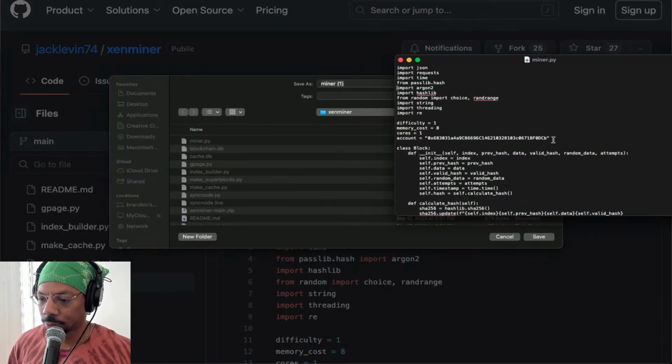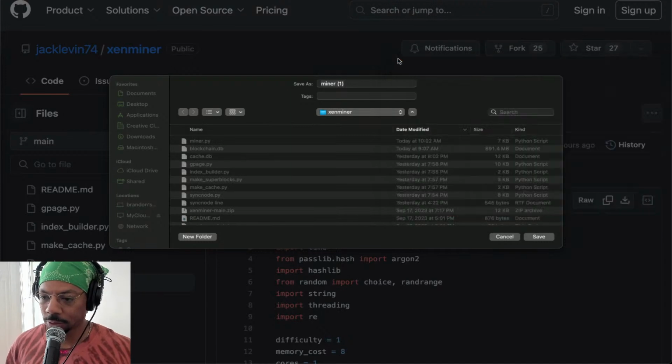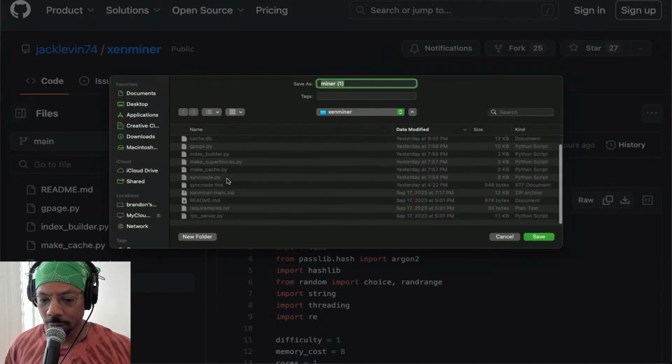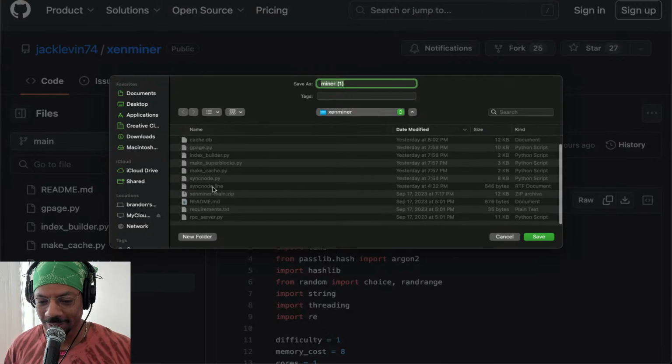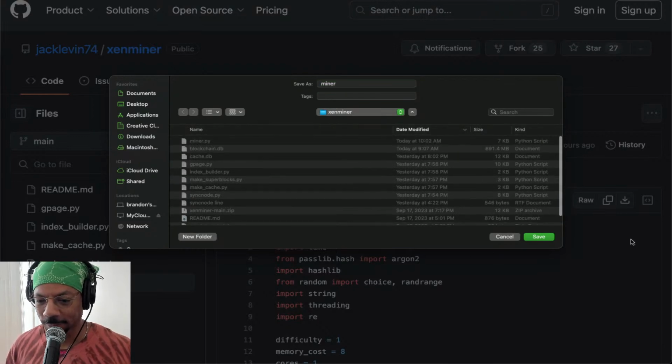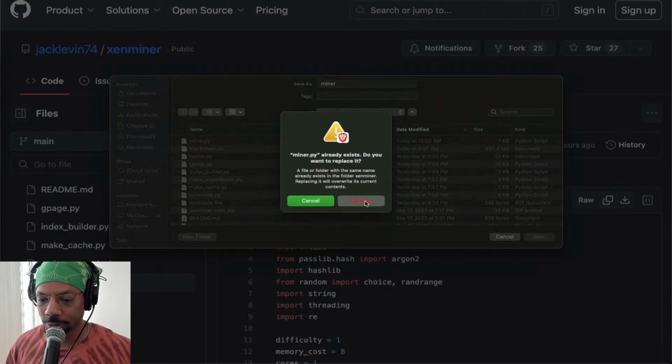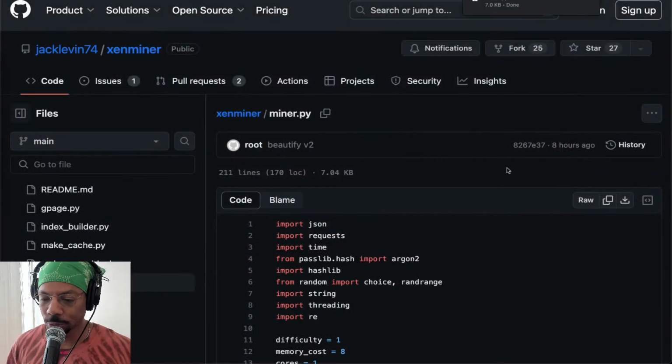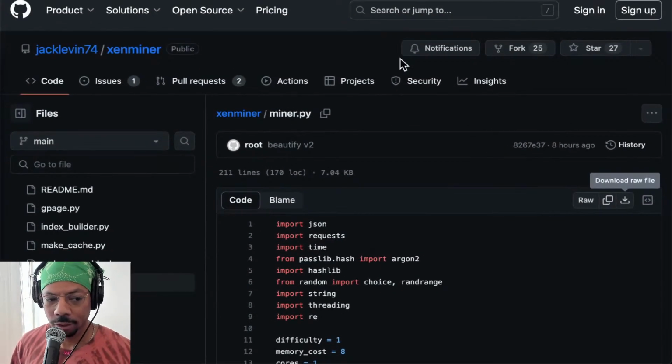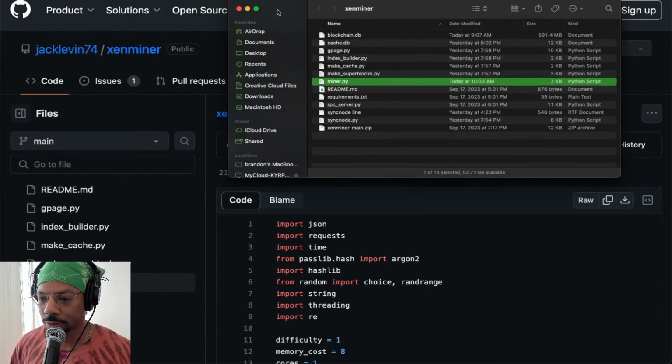What I'm gonna do real quick is copy my address, so I don't have to go find it. I'm gonna copy this and close this out. Then I'm just gonna go right over that mining file. Yes, please replace that. That is broke. Then we'll go back. Let's go find the miner file. So see, it was just updated just now, 10:03.